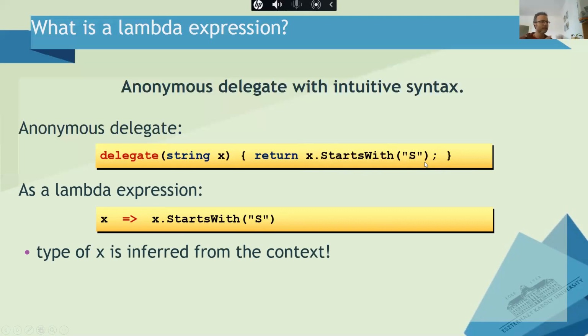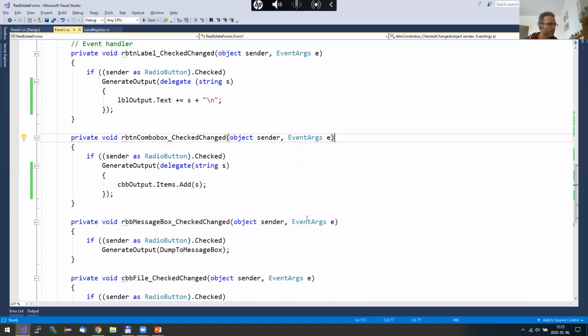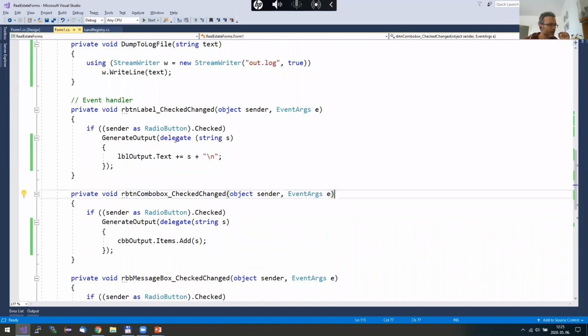So basically, we removed everything which is unnecessary or trivial. And also important, we put the double arrow between the parameter and the expression here. And this is the lambda expression. Okay, so if you are ready, let me show you now how to turn my anonymous delegates like this or that to lambda expressions.